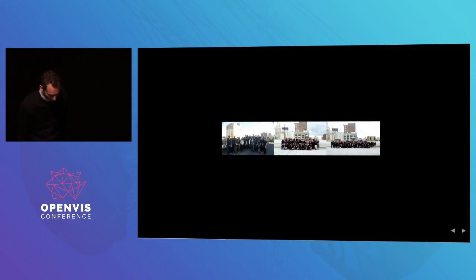I've been at Quartz since the beginning. The picture on the left is our 1-year anniversary. The picture in the middle is our 2-year anniversary, and the picture on the right is our 3rd anniversary. And it's also kind of this incidental visualization of our growth over time.